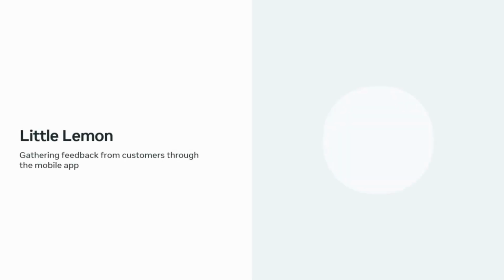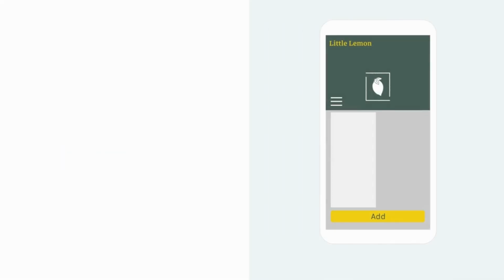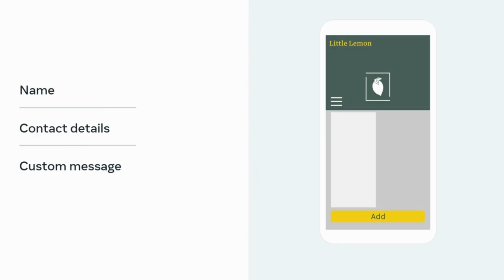be applied. The team at the Little Lemon restaurant loves to hear from customers, whether it's sharing great experiences or offering ideas for improvement. To make this an easier task, Adrian wants to incorporate a feedback form into their mobile app that allows users to type in their name, contact details, and a custom message. To make this happen, you can use the text input component.